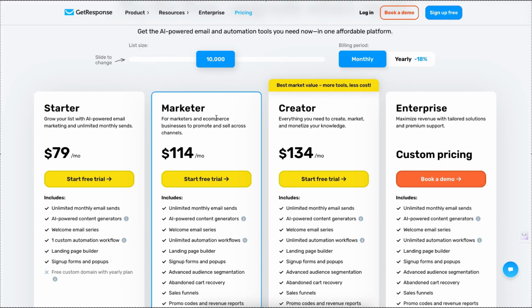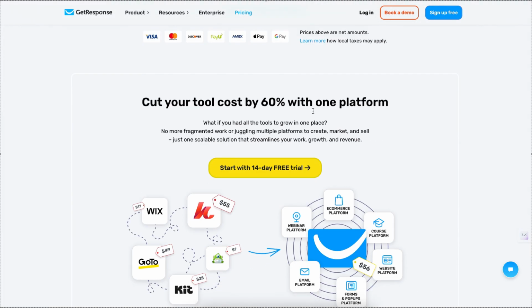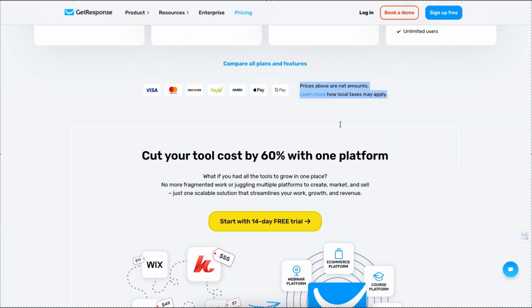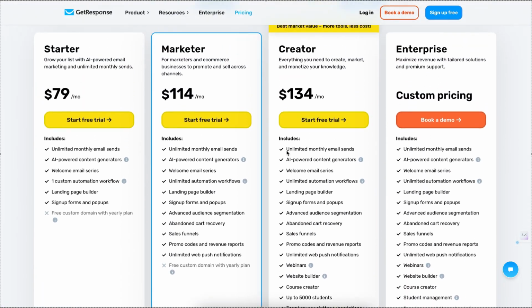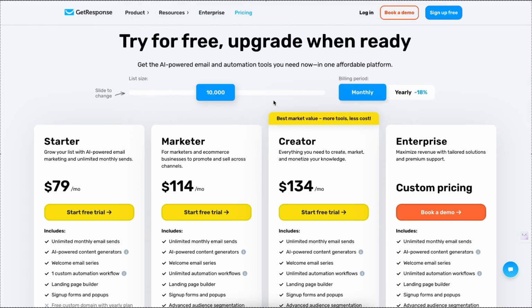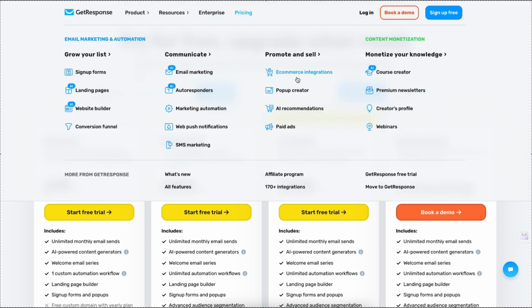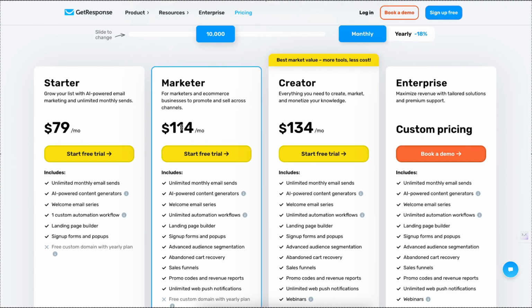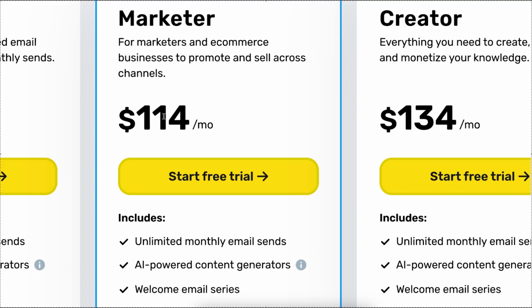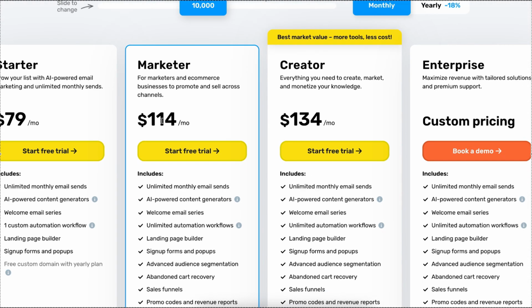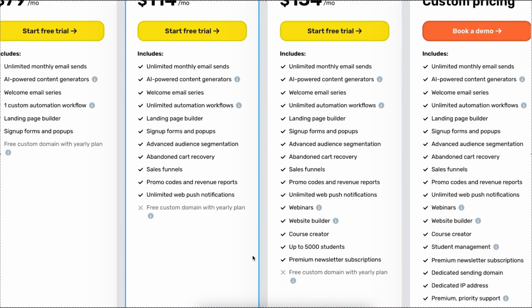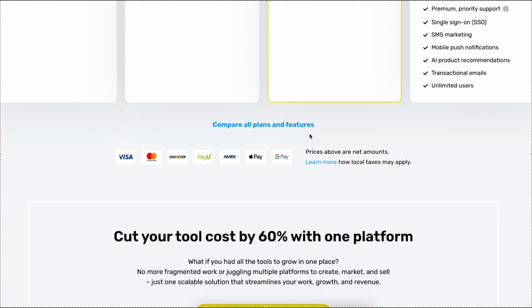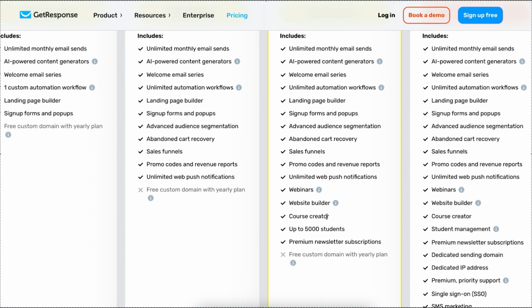So really, you'll want to go either with Marketer or with Creator. And as you can see, they're really promoting this one because the only reason you might want to go with GetResponse is if you're actually going to use all of these features of course creation, the conversion funnel, building out a website. And the Marketer plan, it's $114 a month, which is fairly competitive pricing compared to other software, but it doesn't have all of these features. So when it comes to webinars, website creation, course creation, it doesn't have those things.